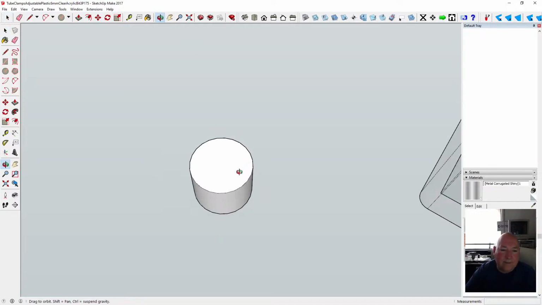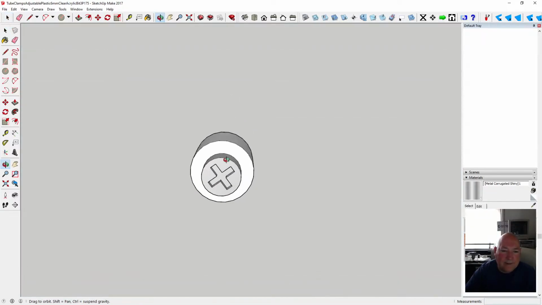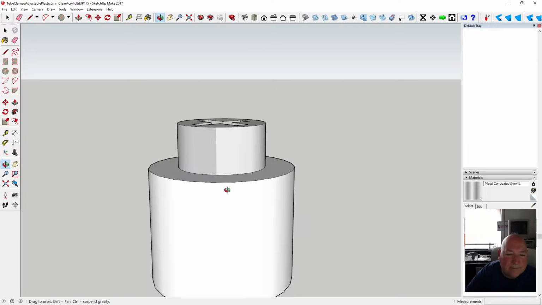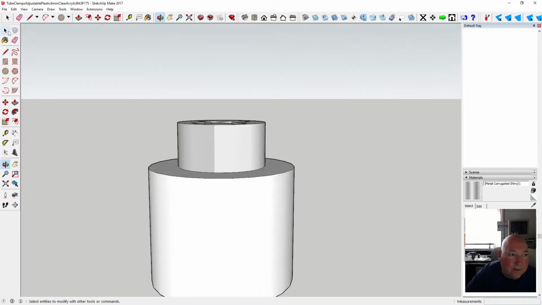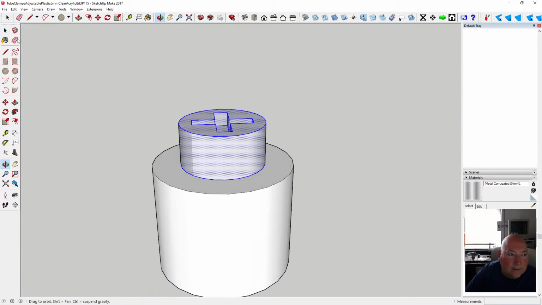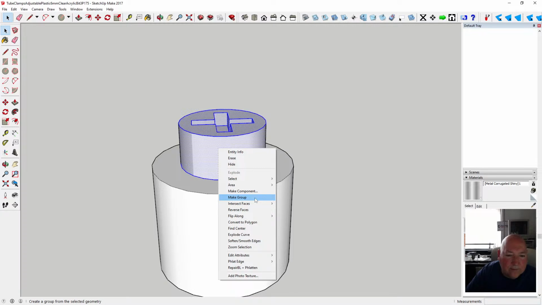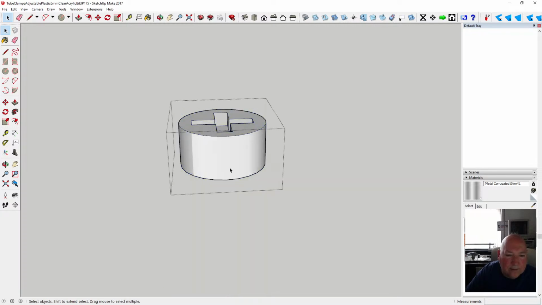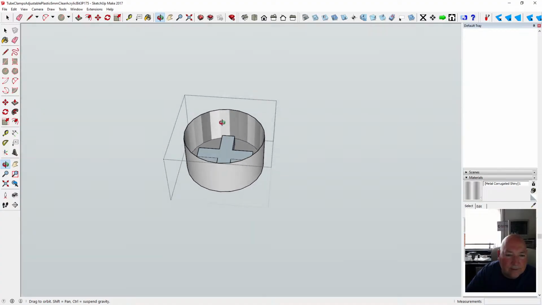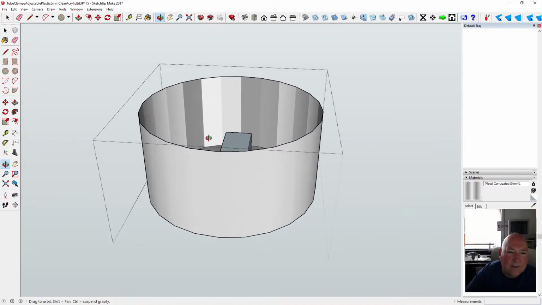Right, so we've got 4 mil. No, this is supposed to be... how am I going to do this? Right, that needs to be taken out of there. So we'll group it, and I'll just shrink this down if it's possible.